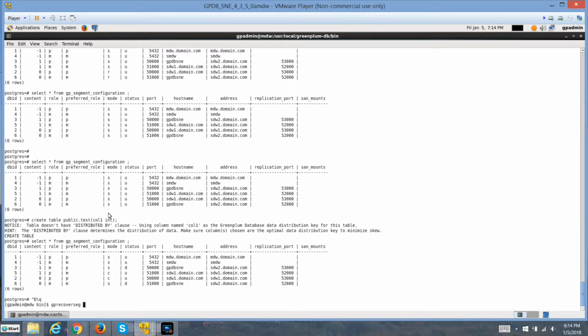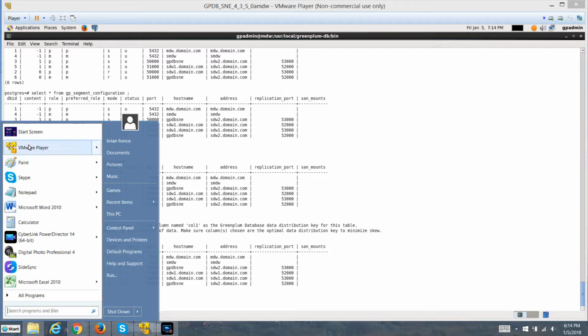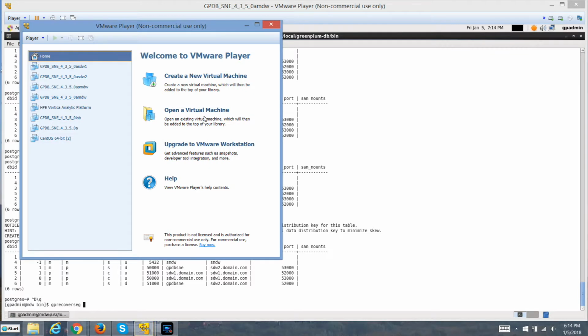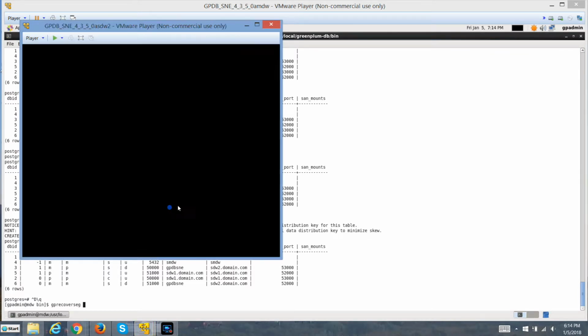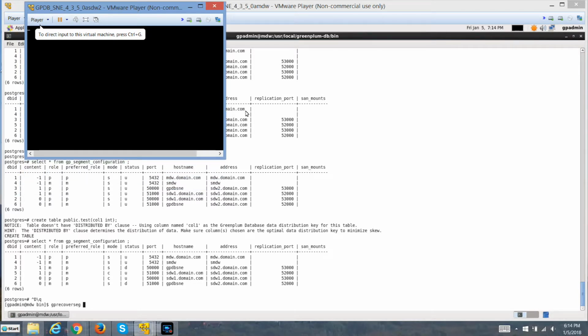Oh, actually, if we did that, this would fail. The reason is we still don't have SDW2. All right, so let's start SDW2, because we don't have an SDW2 right there, and play virtual machine. So now we're going to bring up SDW2. We can't do recoverseg if the server is not there.